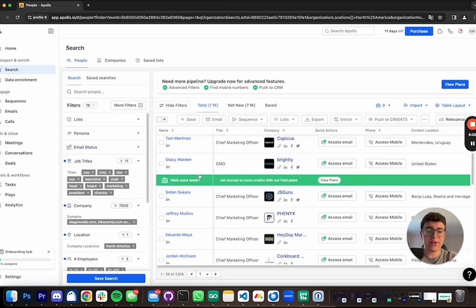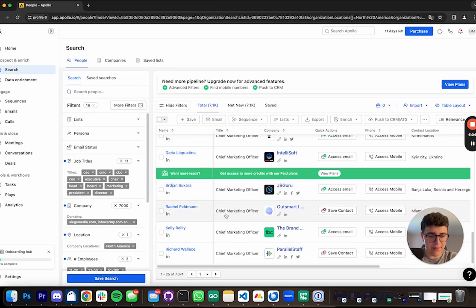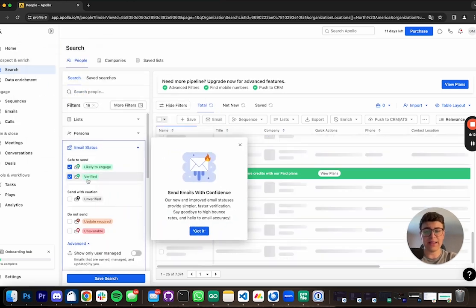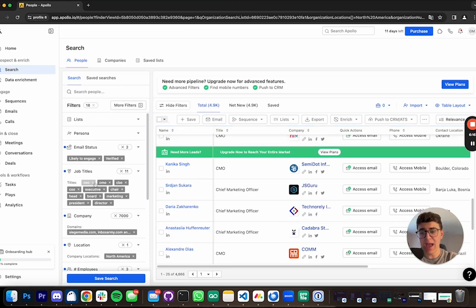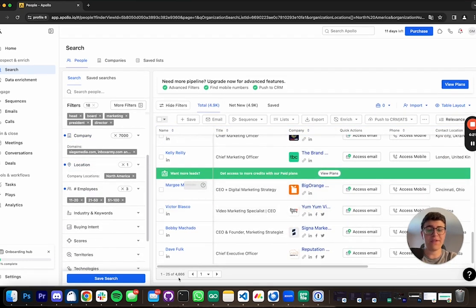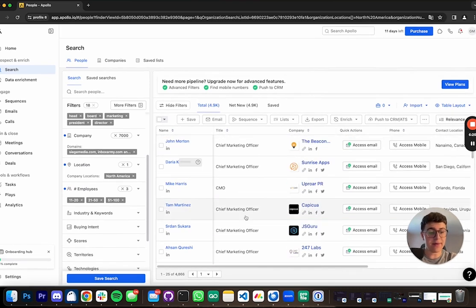And as you can see right here, Apollo does not have access to this email, right? So we want to exclude every email that Apollo doesn't have. So we're going to click on likely to engage and verified, meaning Apollo actually has this data. And out of this entire data right here, we have almost 5,000 key decision makers at marketing companies that we imported from Clutch, right? So now what's the next step?